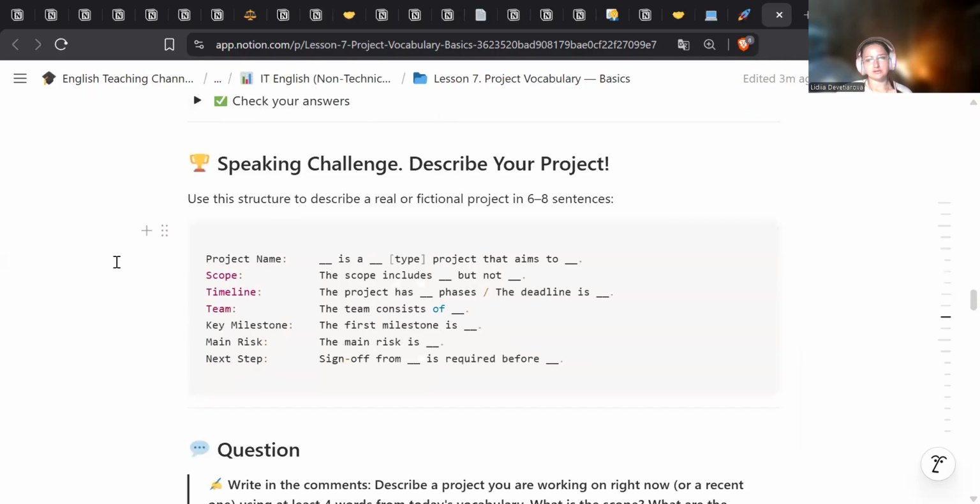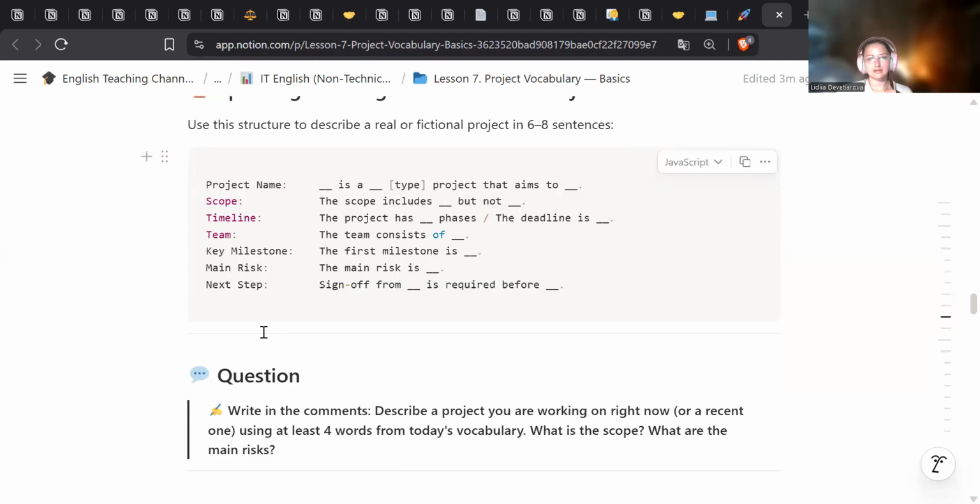Wonderful. Let's go for a little speaking challenge. Can you use this structure to describe a real or maybe a fictional project in 6-8 sentences? Okay? And the question for the comments. Can you write in the comments the description of a project that you are working on right now? Of course, if you're allowed to do that. Or maybe a recent project, using at least 4 words from today's vocabulary. If you're not allowed to talk about them, write an imaginary project, a made-up one, or maybe you have a pet project. And what is the scope? What are the main risks? Okay?